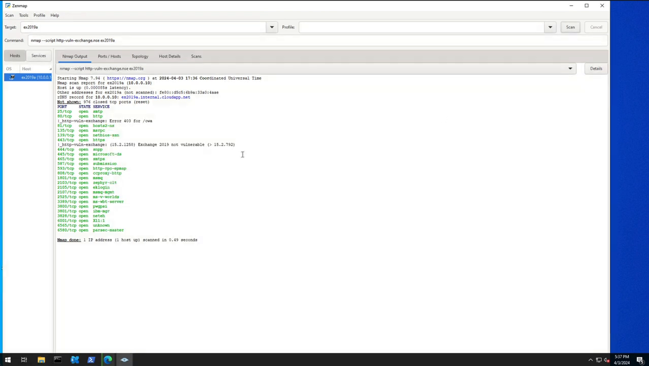So the first thing I do is copy the name of the script, and then I run Zenmap, because this is just a Windows environment. I don't have access to Kali here. And I specify the target, my first Exchange server, and the command that I'm using is nmap --script followed by the name of the NSE file.